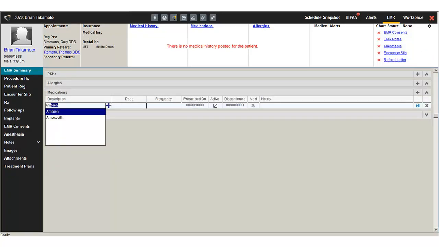The search functionality has been enhanced for adding a prescription to medications in EMR. You can now type in a few letters from the medication description to see a list of drugs that match the criteria. Dose and frequency fields have also been added. These fields are freeform and accept up to 25 characters.